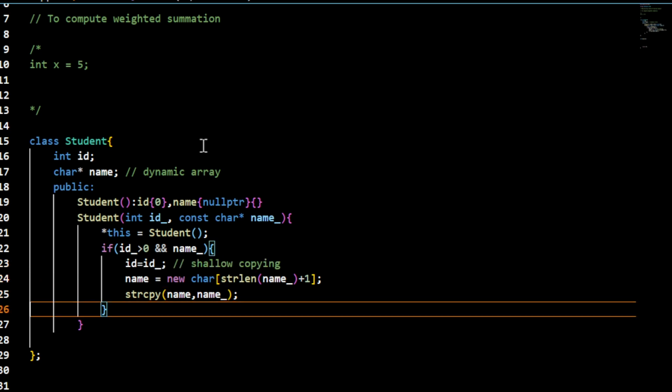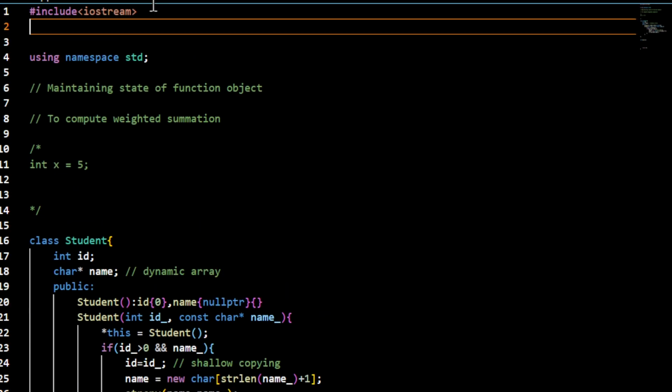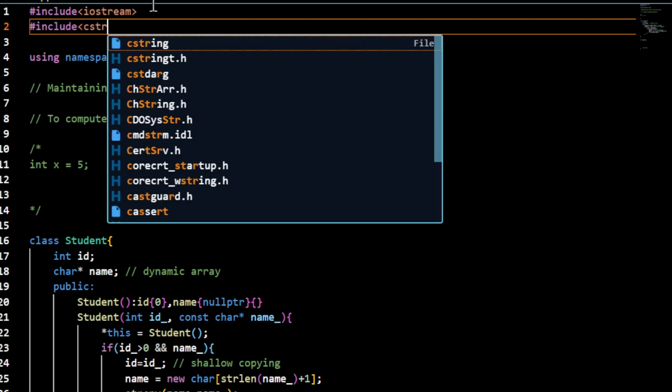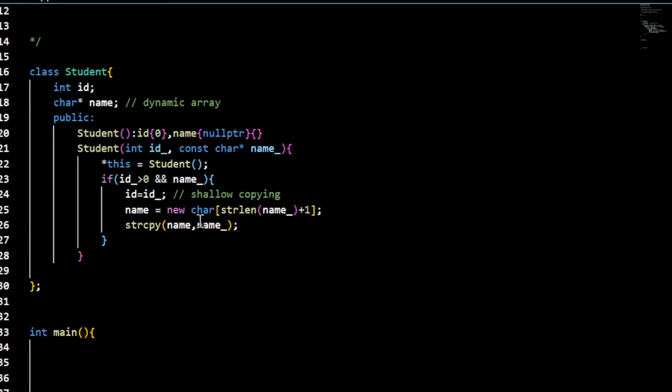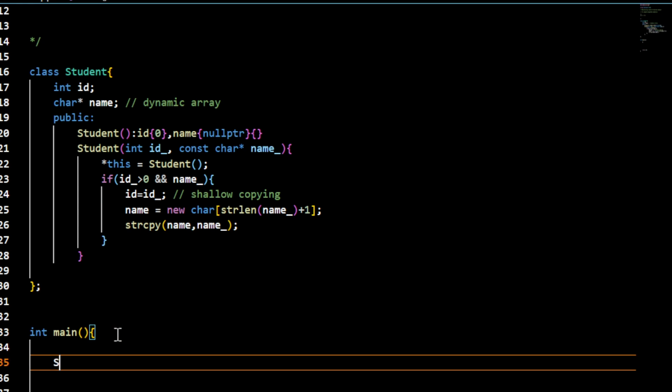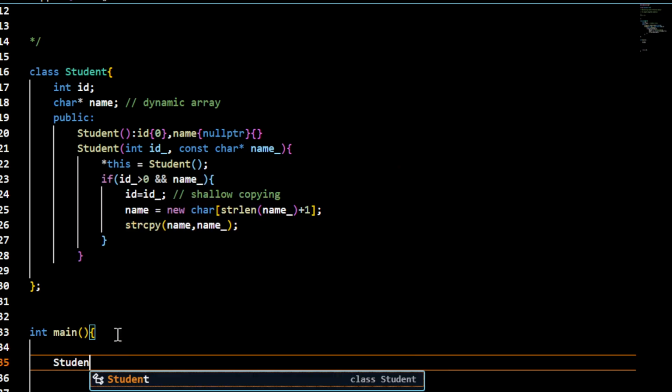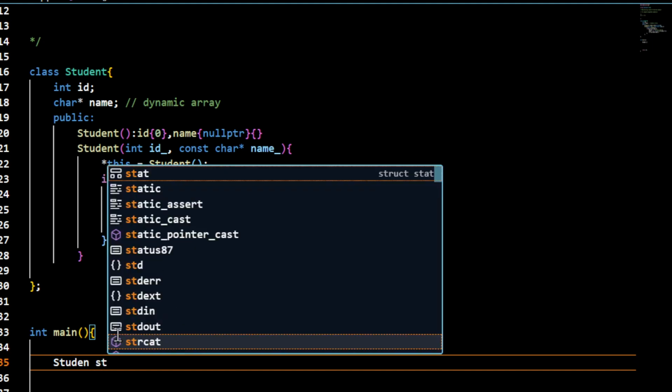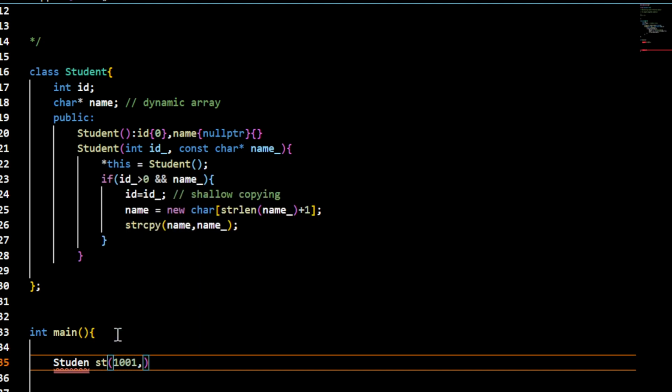So I think this is the end. For this to use this function, we need to have the string library here, and yeah, I think that's it. So this is the Student class. Let me write some code to use it. So ID 1001 and name Anirudh.